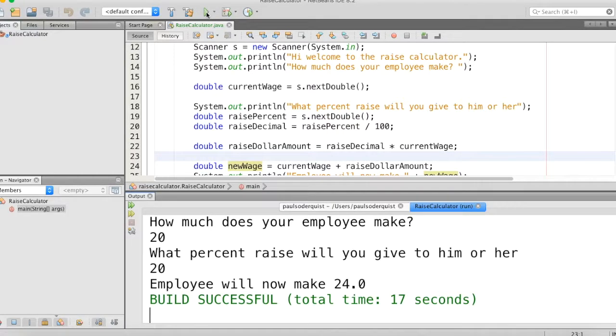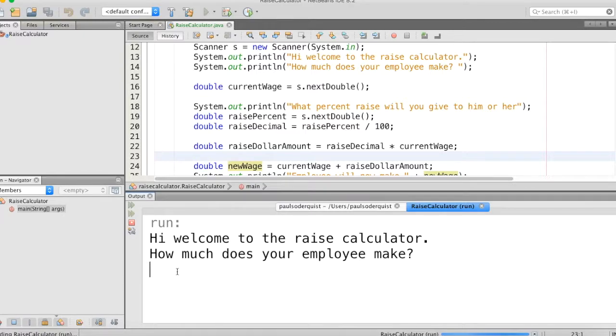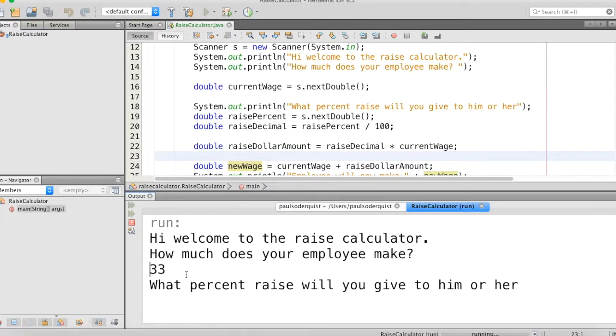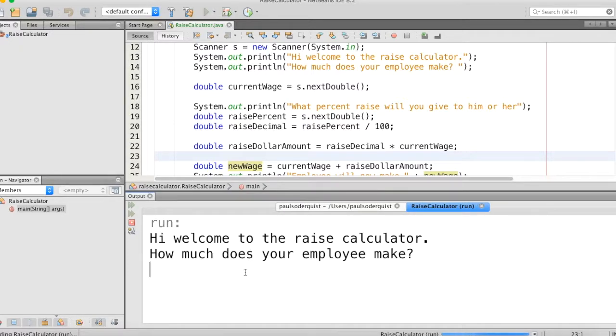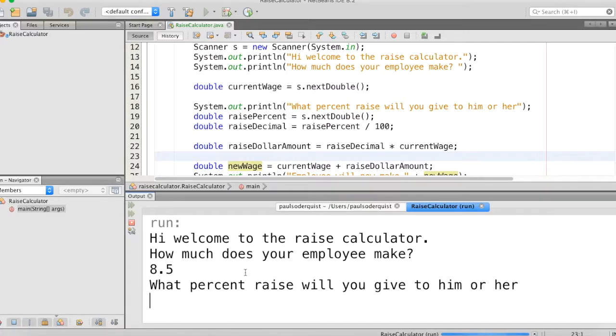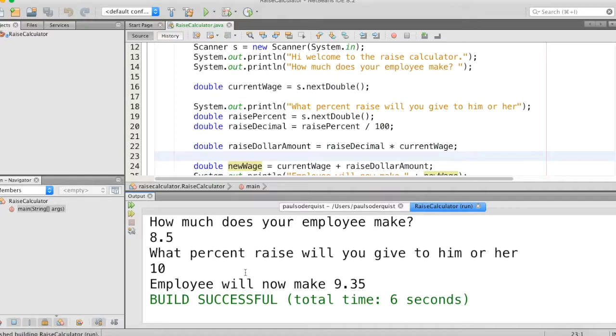Okay, let's try this with some different values. So let's try an employee that makes $33 an hour, and let's give them a 50% raise. So now they're going to make $49.50 per hour. Let's try a little bit smaller. Somebody that only makes $8.50 an hour, and let's give them a 10% raise. Now they make $9.35 an hour.